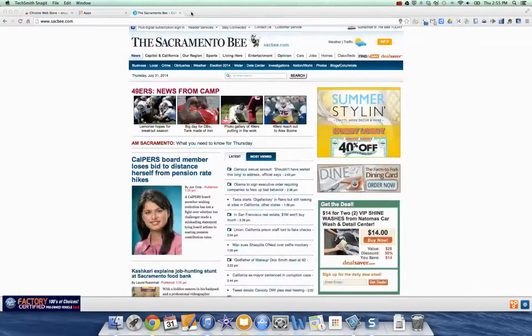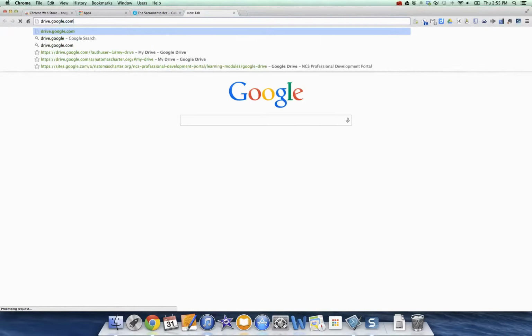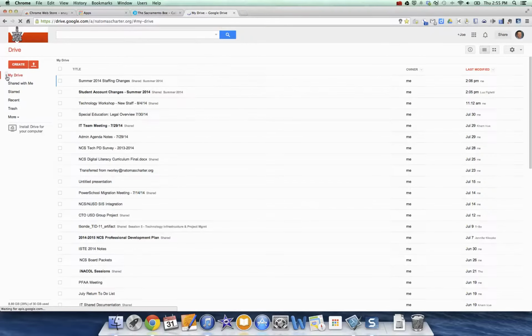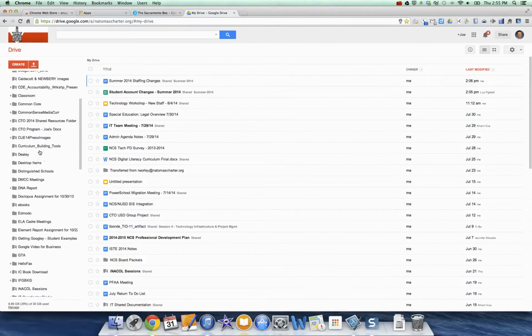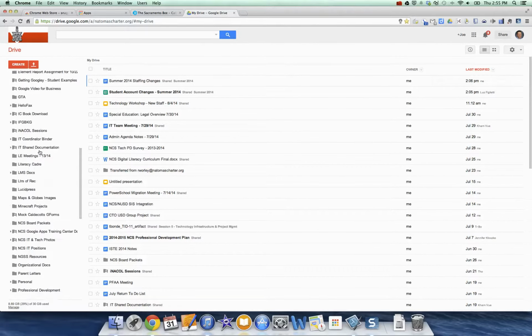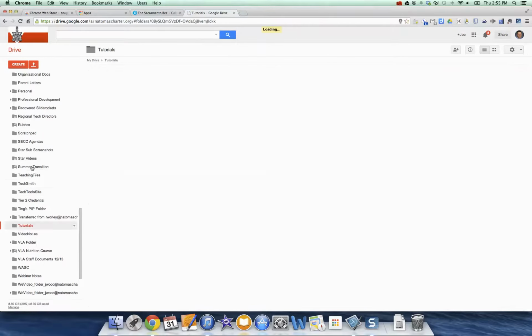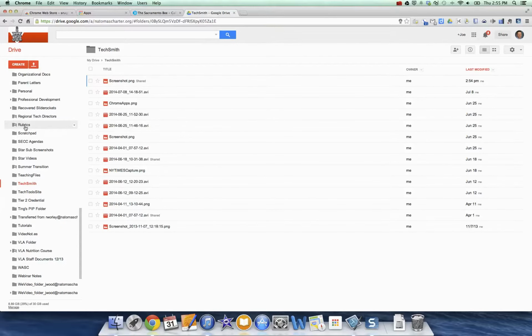Let me show you where that is in Drive. If I go here to drive.google.com, I have a new folder that was created when I installed the app. If I open up my Drive and scroll to the very bottom, you're going to see TechSmith, and yours will be called the same thing. There we go. TechSmith, and here's where all of those pictures are. So for instance, here's that little screenshot one that I just looked at.